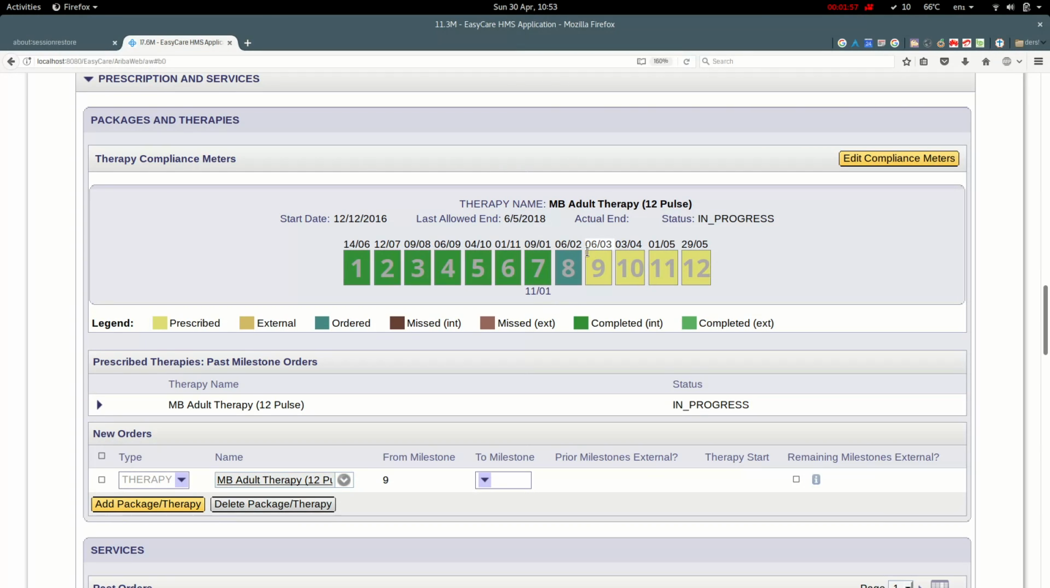The date that is printed below the pulse is the date on which the patient completed the pulse. So, by looking at the estimated start date and actual completion date, the doctor can get a sense of how well the patient is sticking to the plan.